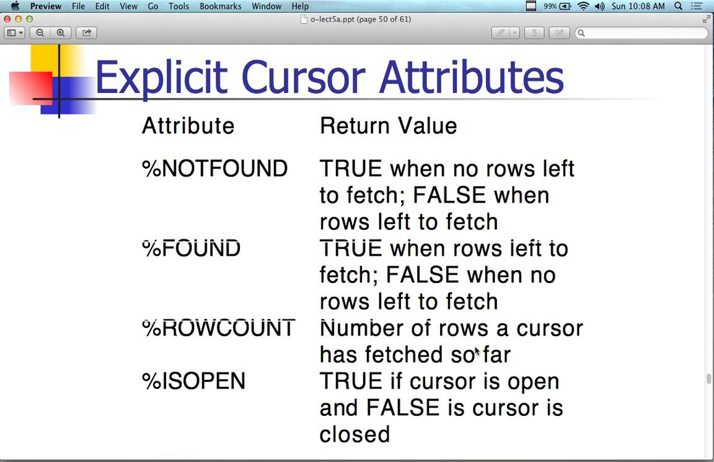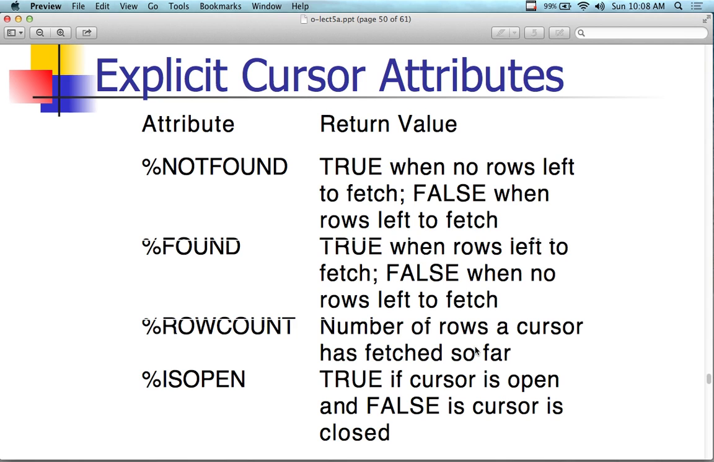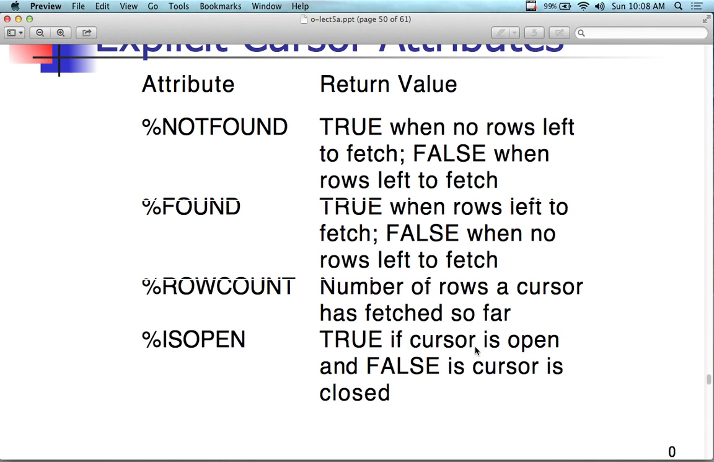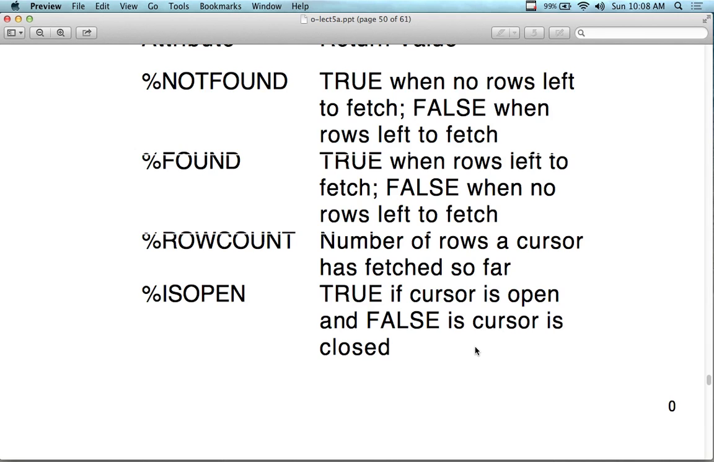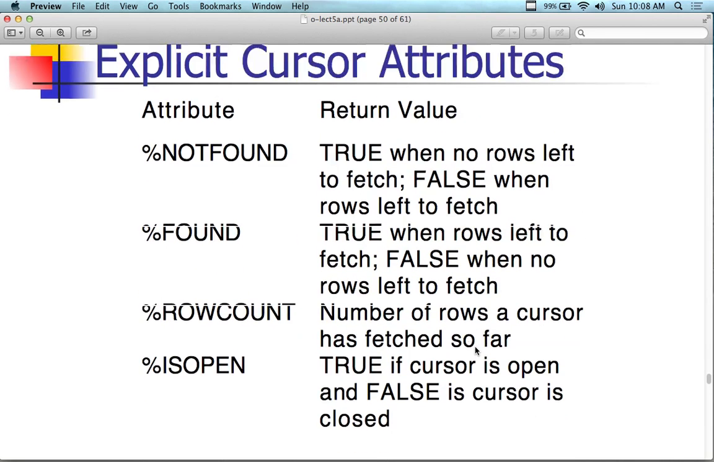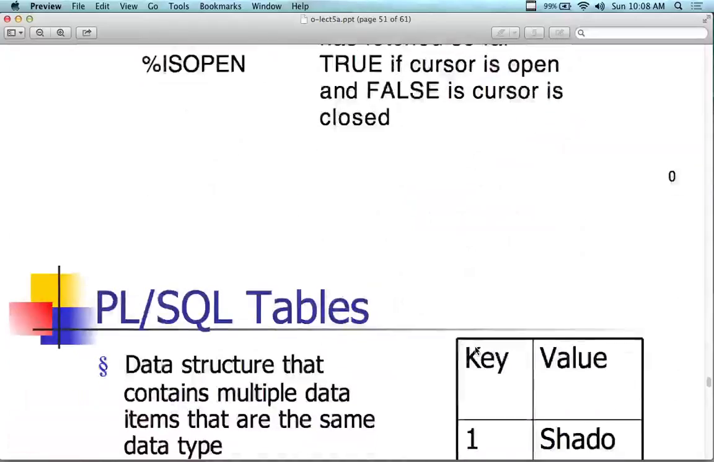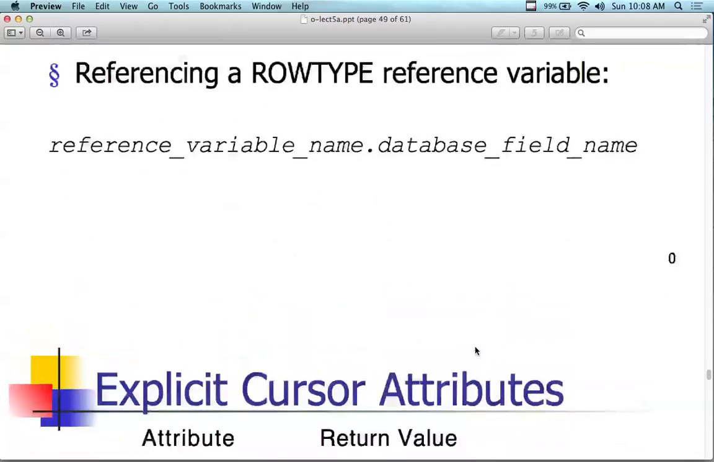So explicit cursor attributes: not found is true when there are no more rows left to fetch, where multiple rows came out of the cursor, and false when there were rows left in the cursor. Found is true when you have rows left to fetch, and false if it's the exact opposite, when there's nothing left to fetch. Row count is the number of rows a cursor has fetched. Is open is true if the cursor is open, and false if the cursor is closed. So it could be open or closed, and these are just things you're doing on the cursor itself.